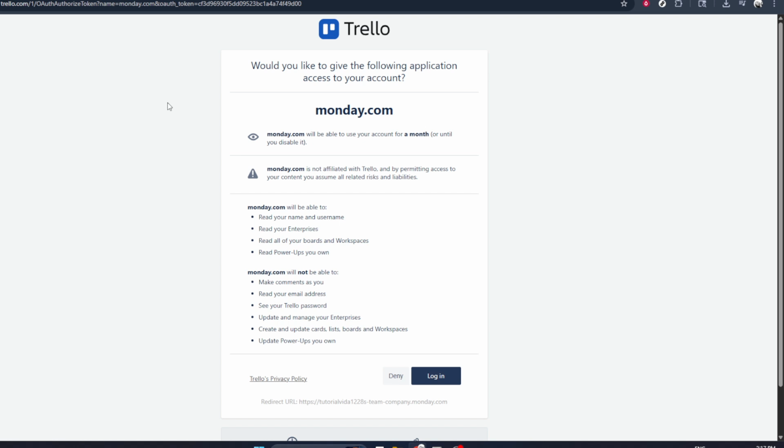And that's it. By clicking your profile icon, selecting Import Data, choosing Trello, and following the on-screen prompts, you can smoothly bring your Trello data into monday.com and continue your work.